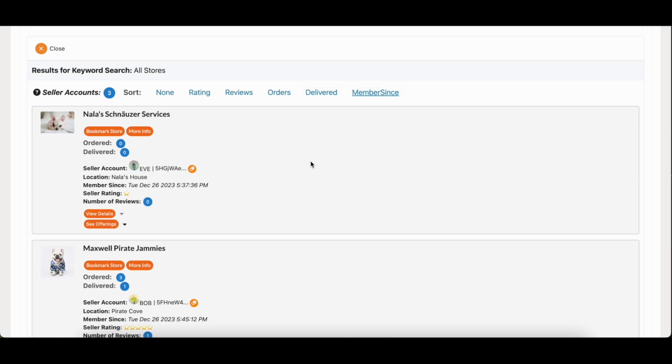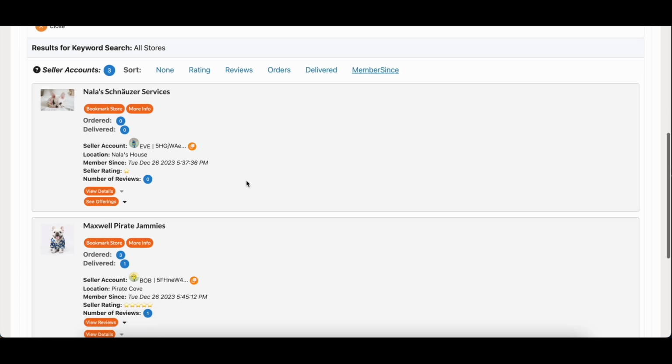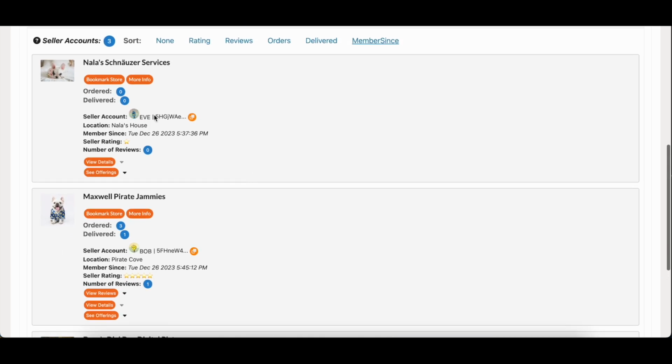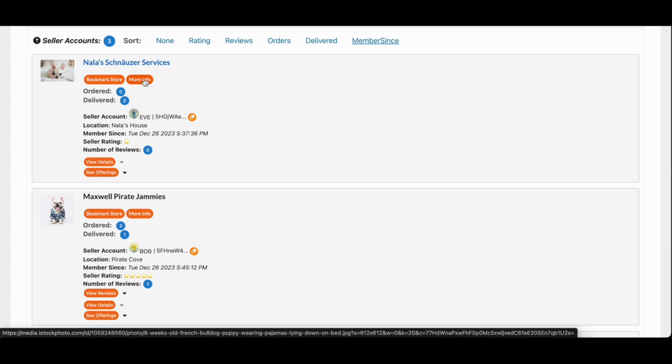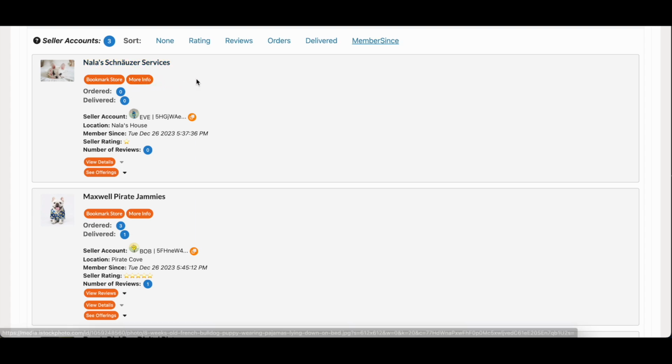And member since is how long have they been on the app as a seller. Sort of gives you a sense of how long they've been doing this. And from here you can bookmark a store that you may want to go back to at some point. You can see more information about that store. This is going to be an off-chain link that might be a website, a video, a photo, whatever that seller chooses to give you more information.